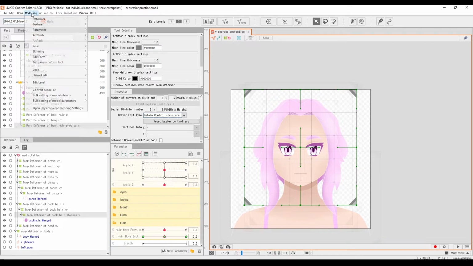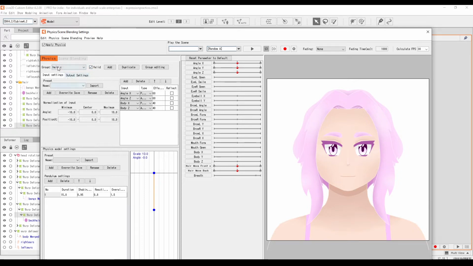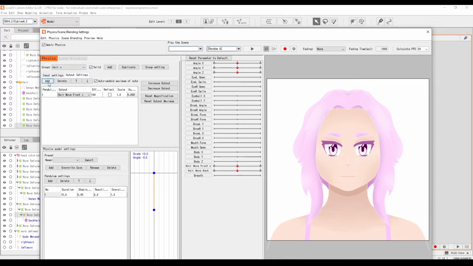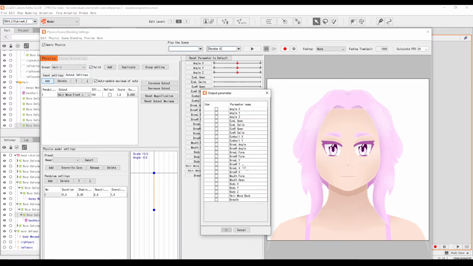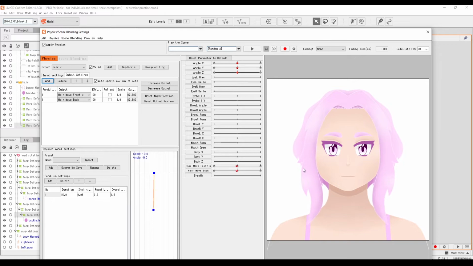So if we go back to the physics scene blending, so we're still on the hair X. If we go to output, let's go ahead and add the, where is it? Hair move back. So the hair in the back moves, but you can see it kind of moves the same amount as the front. So we can go ahead. Let's do this as a 0.5.